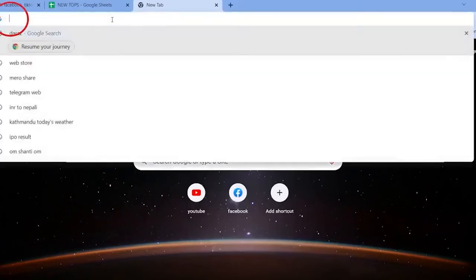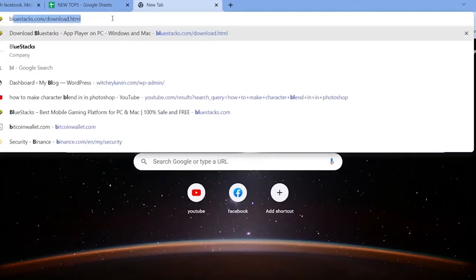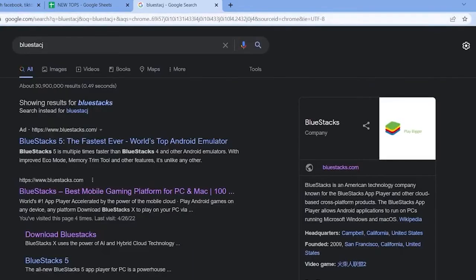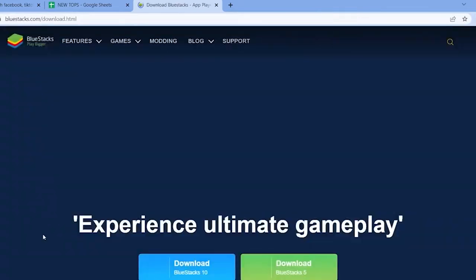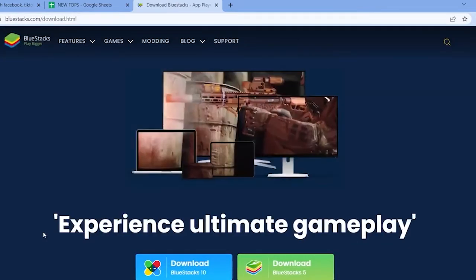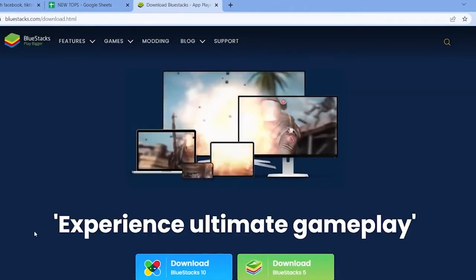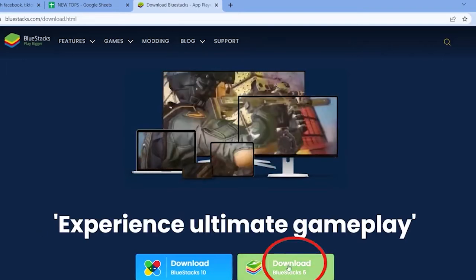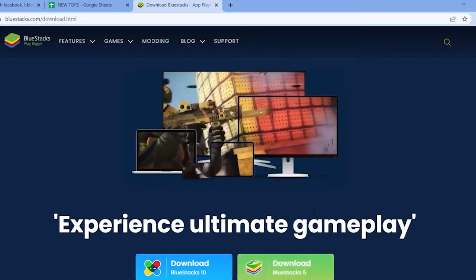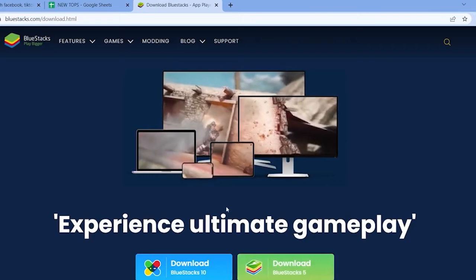So for this, you need to go to your browser and search for BlueStacks. Search for BlueStacks, then click on where it says download BlueStacks. Once you click on it, it will take you to the official BlueStacks website. Once you're here, click on download BlueStacks 5. Once you do that, the BlueStacks installer will download.